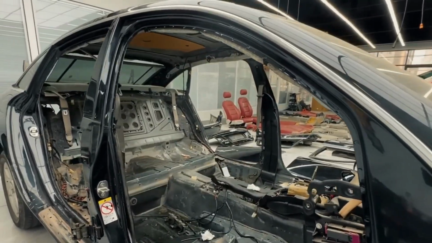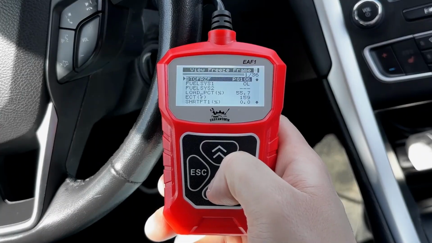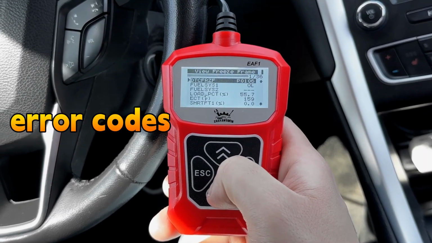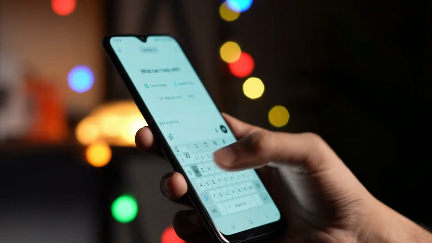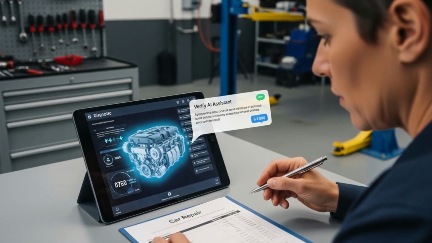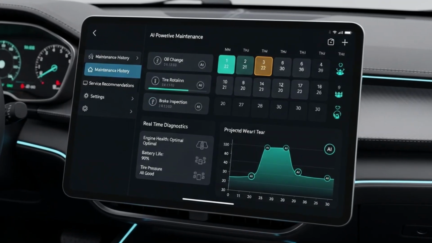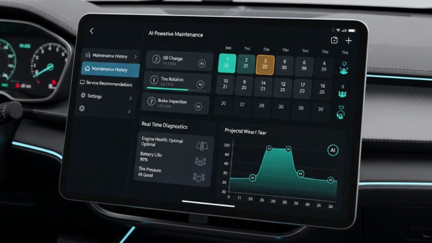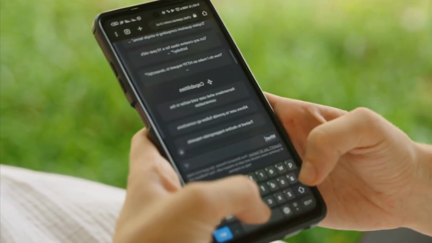So let's recap what we covered. Use an OBD2 scanner to get your car's error codes. Ask AI what the code means and what the possible causes are. Use AI to guide you through simple diagnostic tests. Verify any repair quotes with AI before paying. Create a preventive maintenance schedule with AI for your specific car. And use AI to translate confusing mechanic explanations.